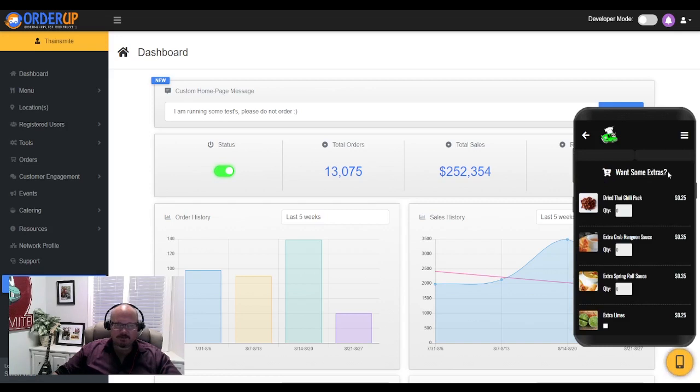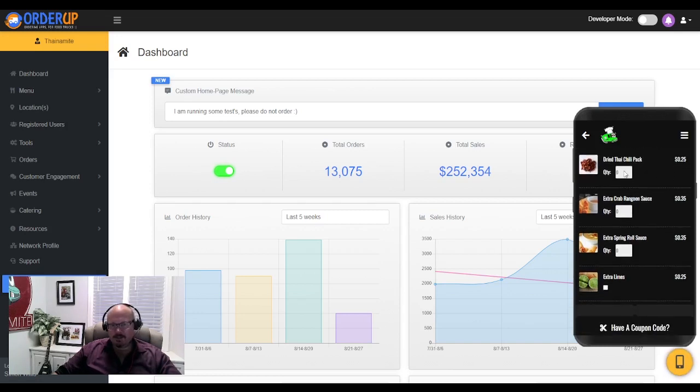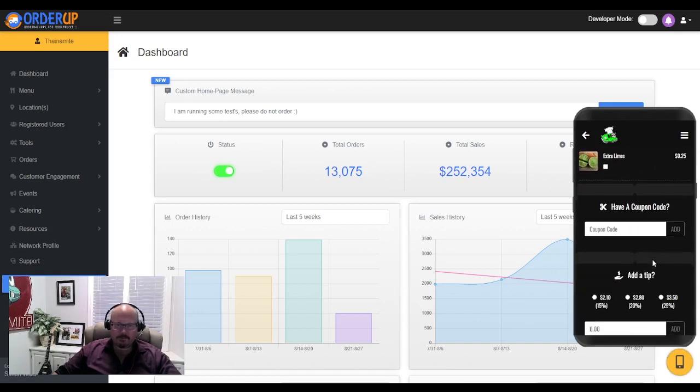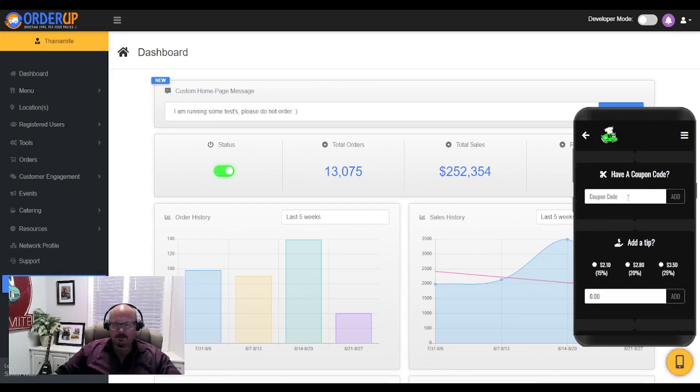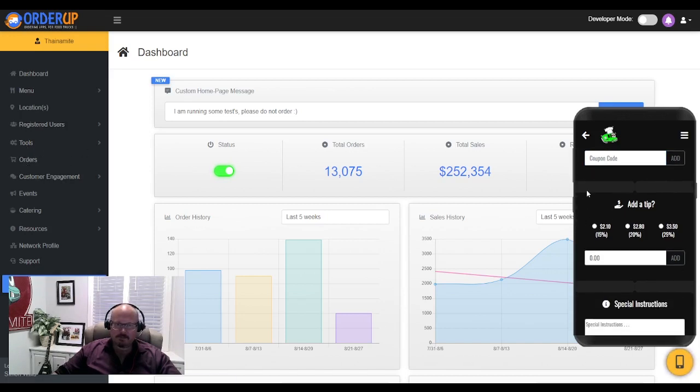Want some extras? This is part of our upsell feature where you can list different items during the checkout process. So if they decide, oh, I want extra limes, or I want some extra spring roll sauce, they can select that here. You can have a coupon code, enter that here. You can set up coupon codes. It's one of our great features we have.